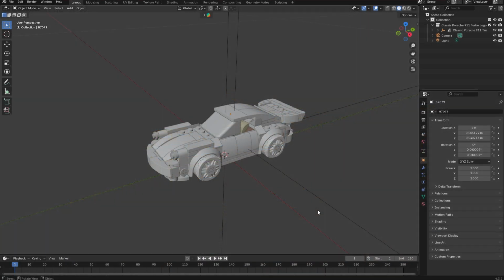This is going to be a quick introduction to my free light tent asset for Blender. And what the light tent allows you to do is to create really nice, high key, low contrast studio lighting in a matter of minutes. So let me show you how it works.